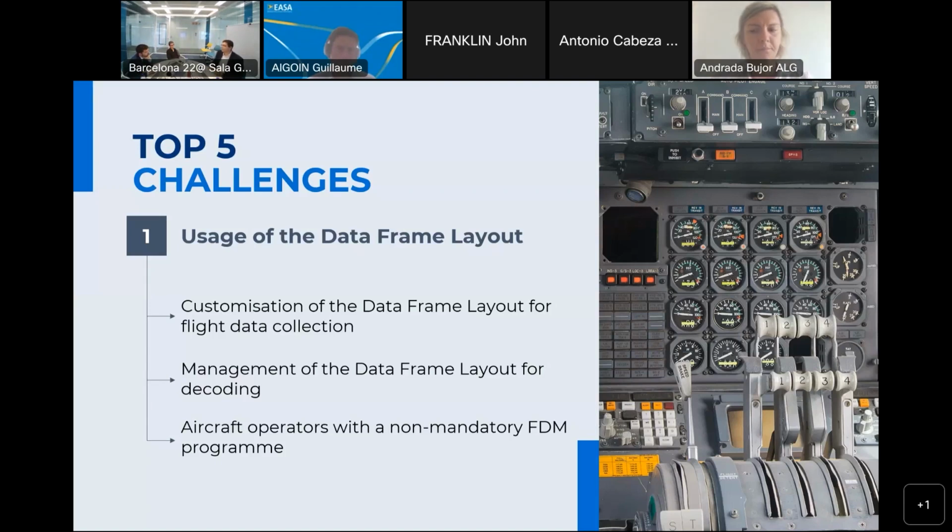If it is not mandatory, generally we're talking here about business jets or very, very small regional aircraft. So operators that generally do not have the capacity to exploit or to perform an FDM program given those limitations.